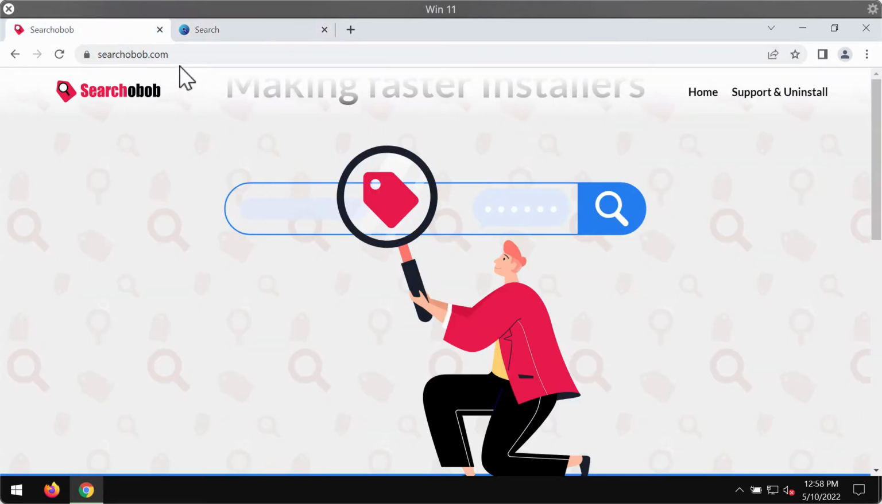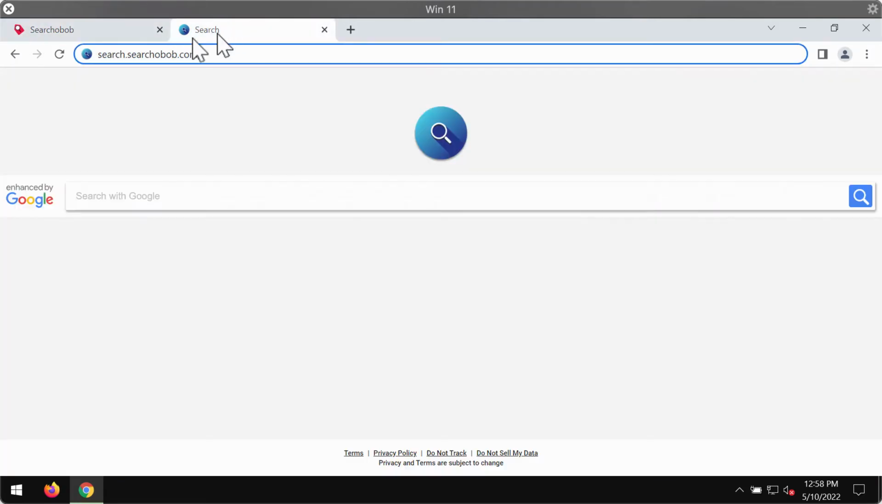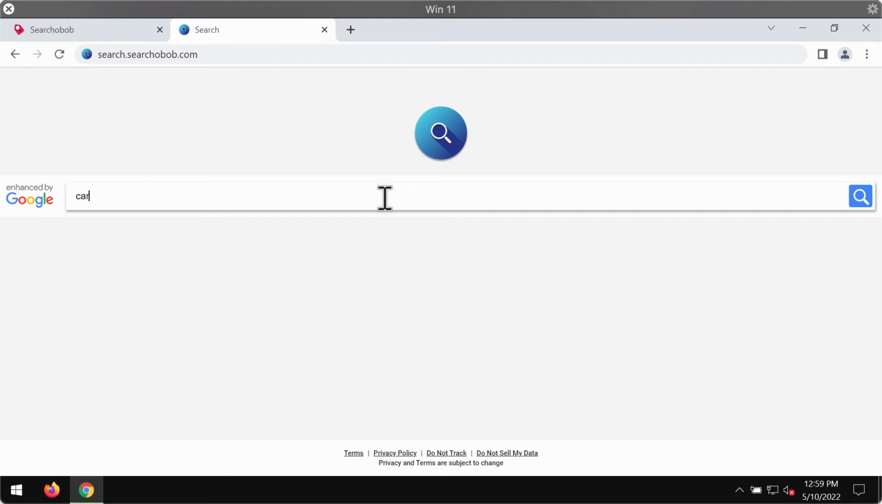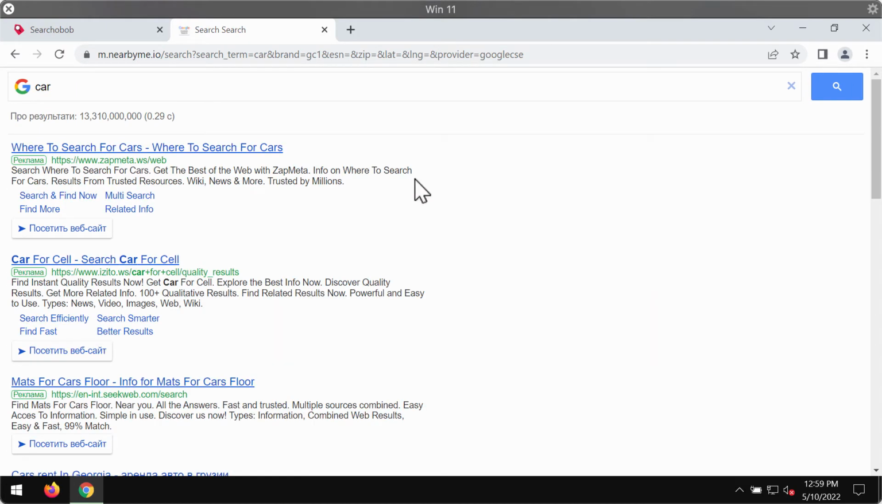The site searchbob.com promotes this fake search engine called search.searchbob.com. This is classified as a browser hijacker because it actually changes your default search engine. And whenever you start submitting any search queries, you may notice that the results are delivered by some other search engine that has not been chosen by you before. This can be a fake search engine that you have never heard of before.